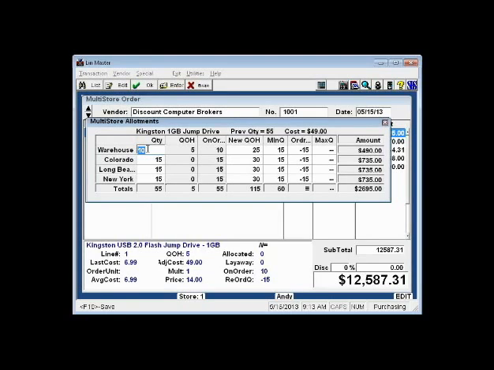So I'm in the warehouse right now, or my master, and I'm ordering 10 there. I'm ordering 15 for Colorado, for all my different locations. This column tells you what the current quantity on hand is at each of the stores, what the current on order quantity is, and what the new quantity on hand would be once these are received. It shows your minimum quantity that you have set up on the individual inventory records, which is kind of your reorder point.